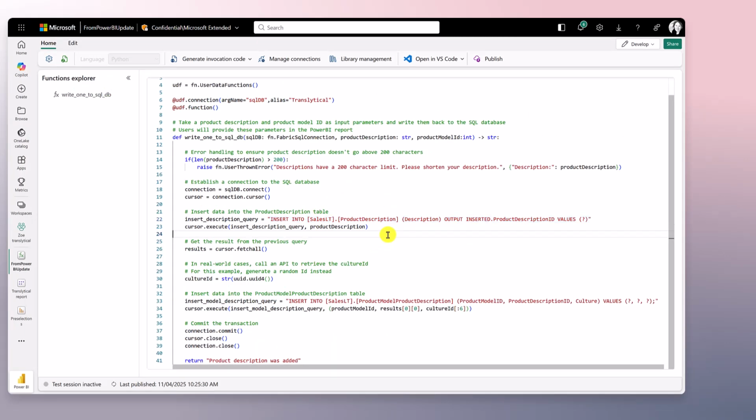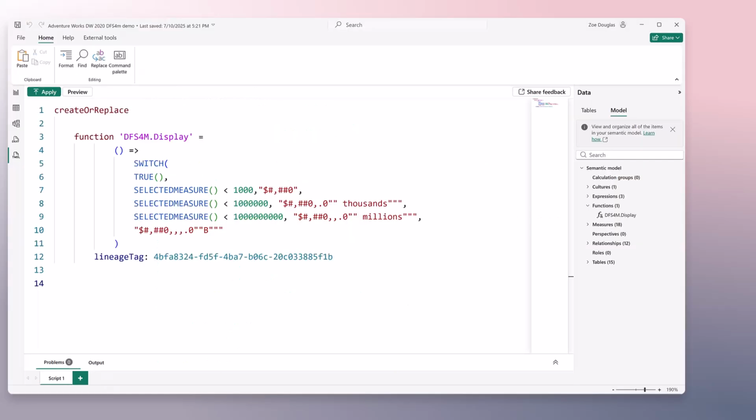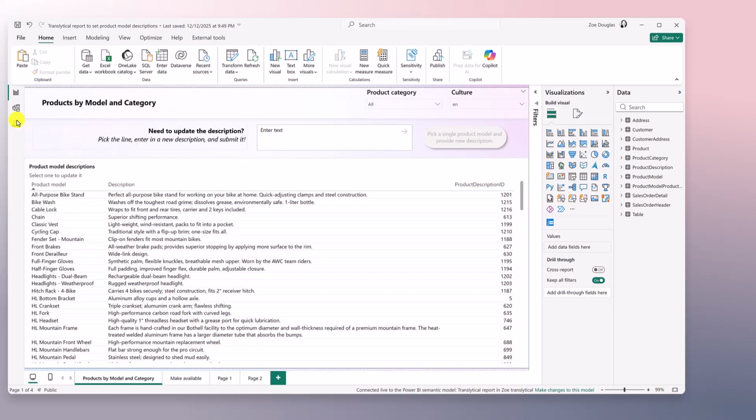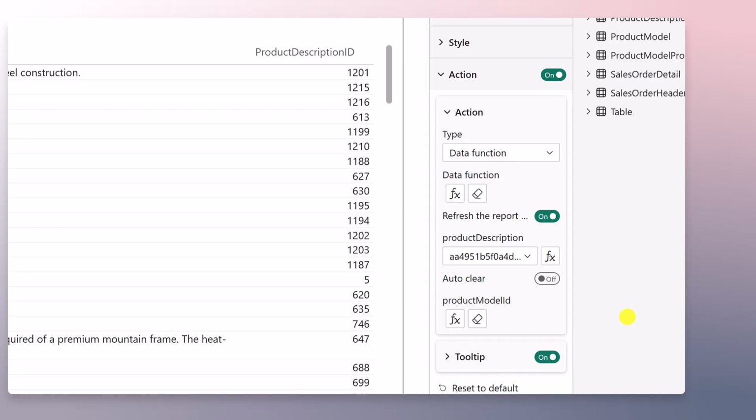Now, if I come back to desktop, this is the report I've created. This is my just text slicer. Again, we have no data field here, so it's not filtering anything in this report. And you can see my button is disabled. I've created some text around it. And in the action over here, I have specified my data function. I can actually do any type of action, but the data function is the type that you want.